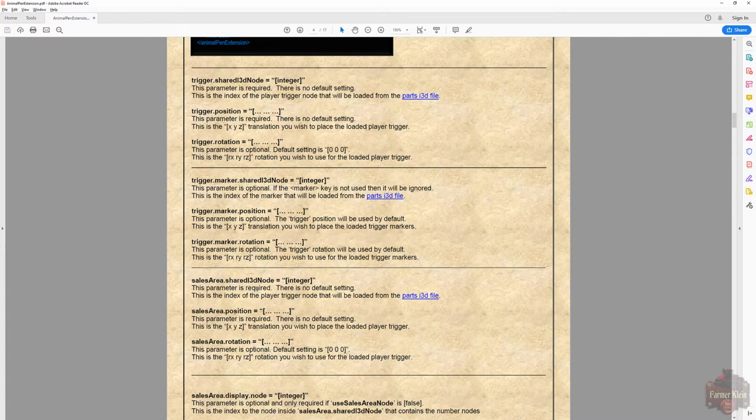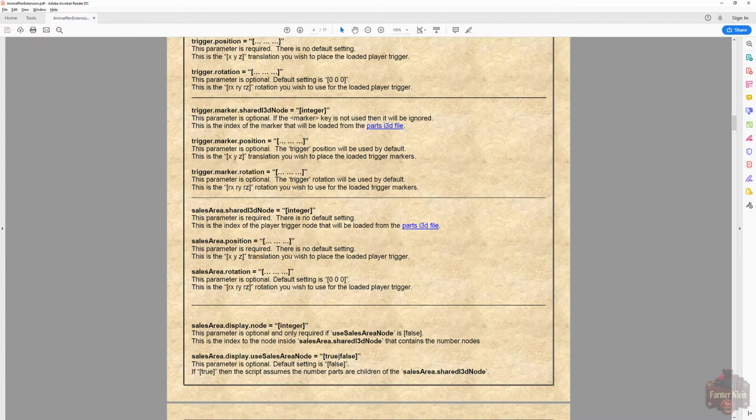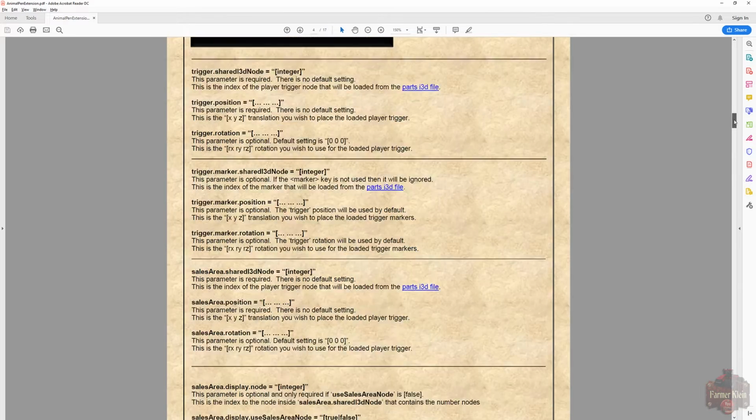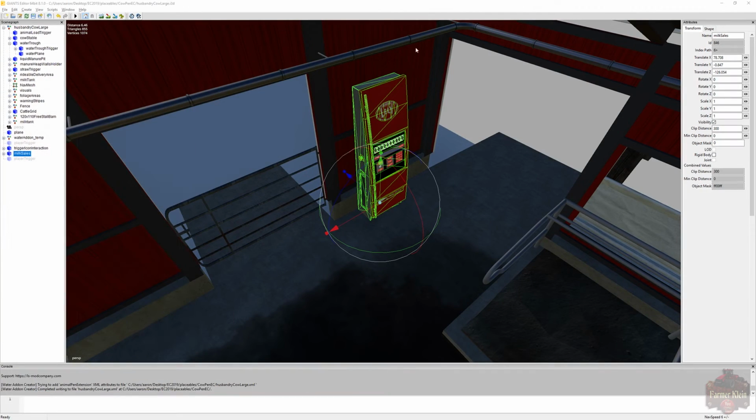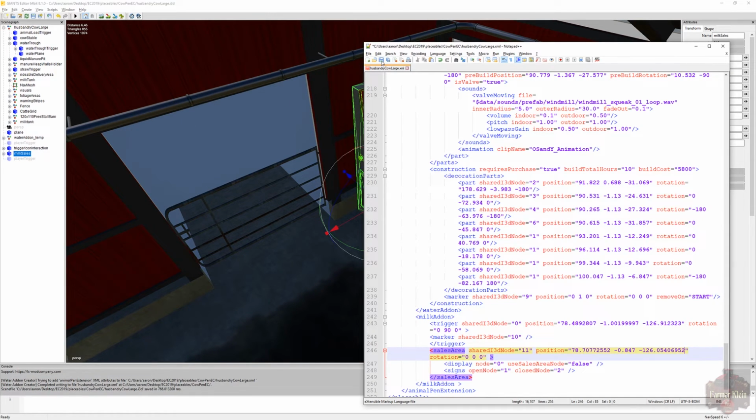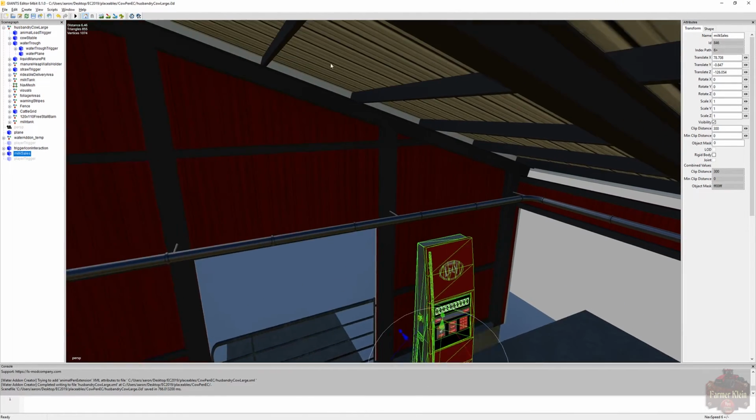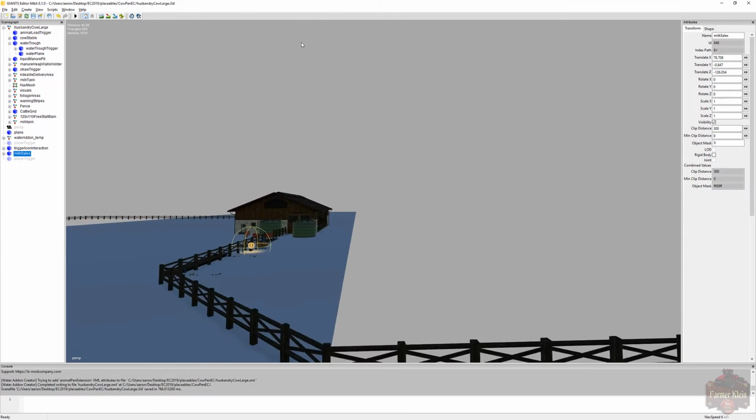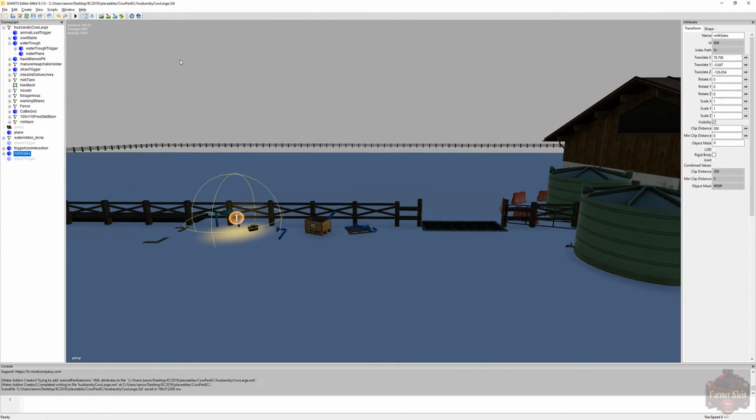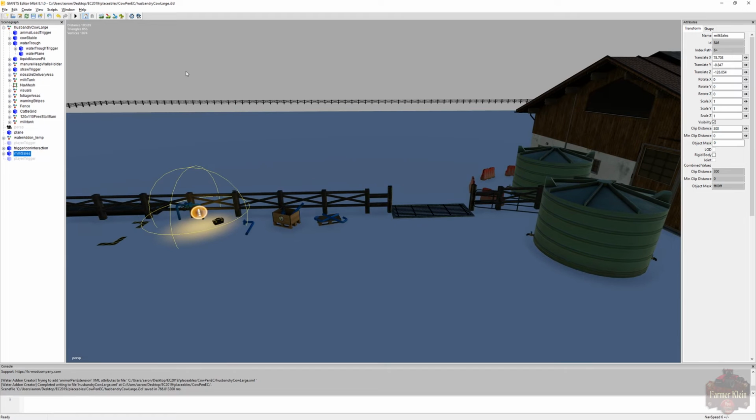Sales position is required. All right. So what we're going to do at this point is save this. We're going to go here and save the XML. And then fly back over here. And we're basically going to test this. We're going to see if it works.